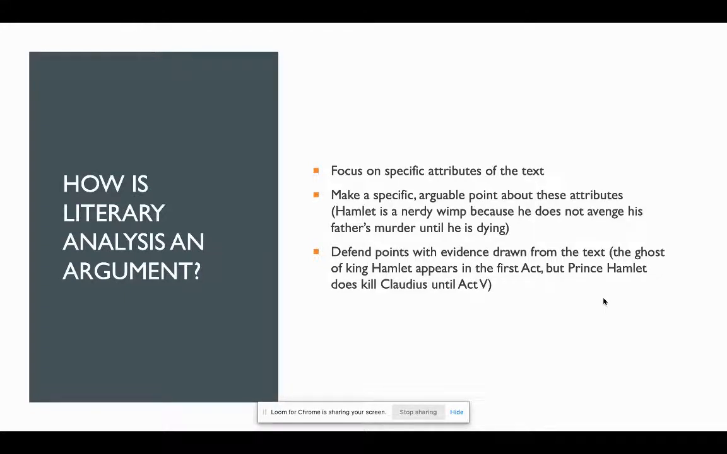How is literary analysis an argument? Well, it focuses on specific attributes of the piece of literature, and it makes a specific arguable point about these attributes. For instance, Hamlet is a nerdy wimp because he does not avenge his father's murder until he is already dying from being poisoned.